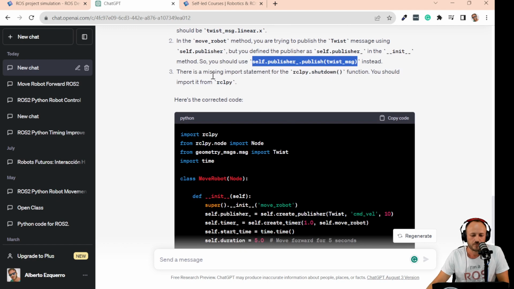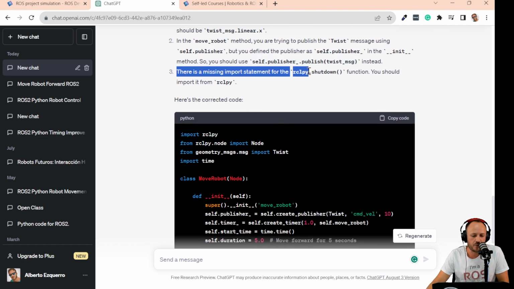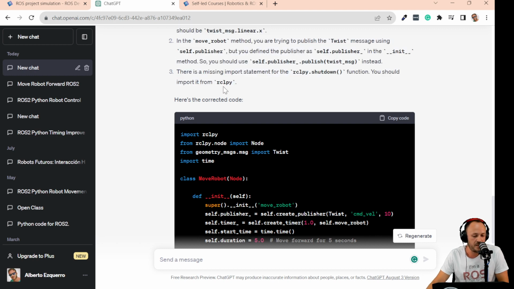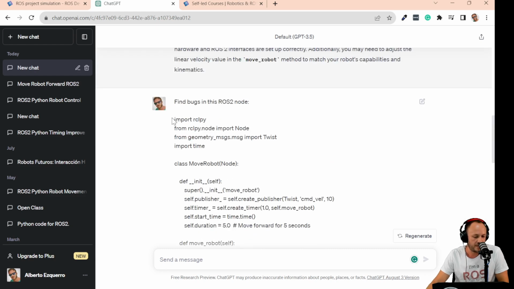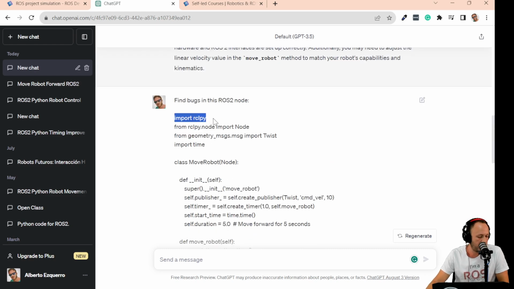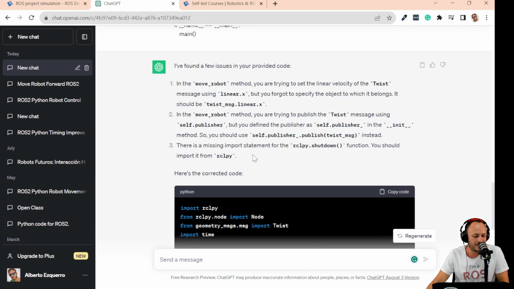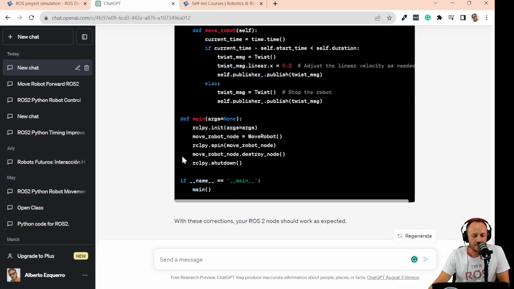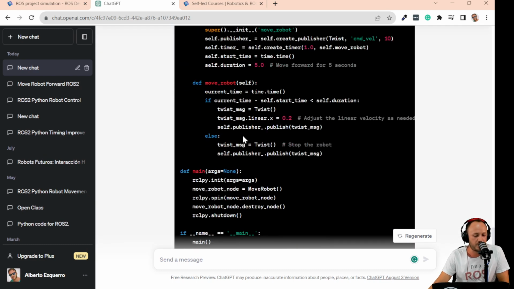Here it says there is a missing import statement for the rclpy shutdown function. You should import rclpy. But here you can see it's saying that the rclpy import is missing, but it's not; actually the import is there. So as you can see, ChatGPT is not perfect. It says you are missing this import, you come to the code, and you see that it's actually not missing, so you just ignore this advice. Furthermore, it provides here a fixed version of the code.